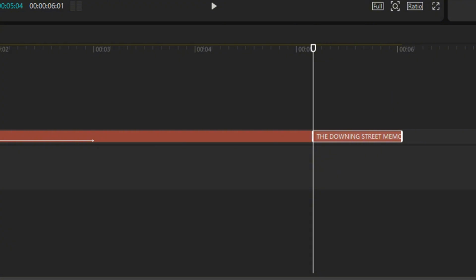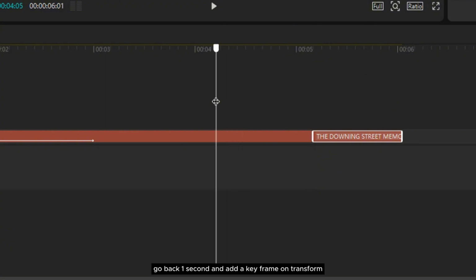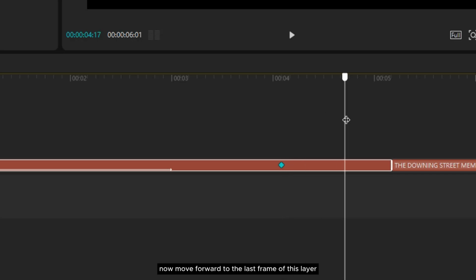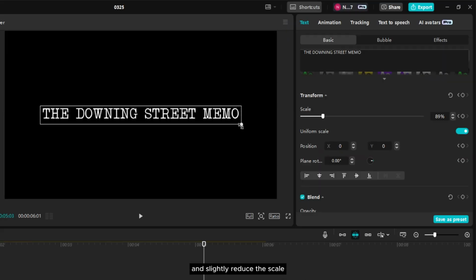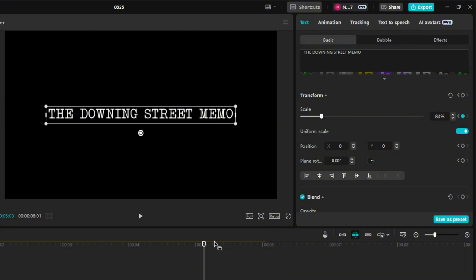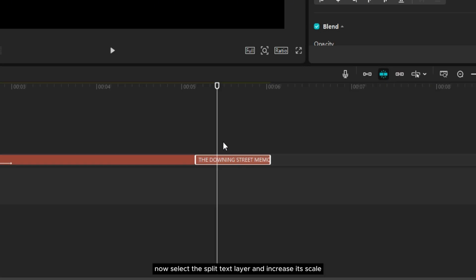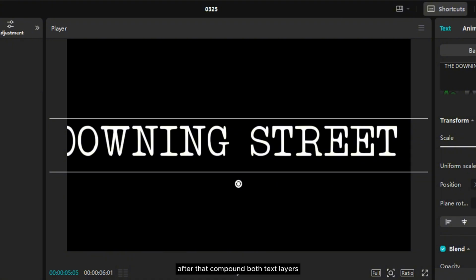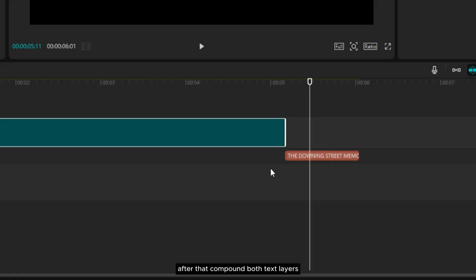Next, move forward to 1 second before the last frame, then press CTRL plus B to split the text layer. Go back 1 second and add a keyframe on transform. Now move forward to the last frame of this layer and slightly reduce the scale to create a zoom out effect. Now, select the split text layer and increase its scale like this. After that, compound both text layers.